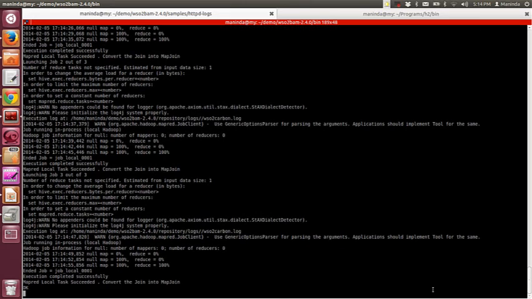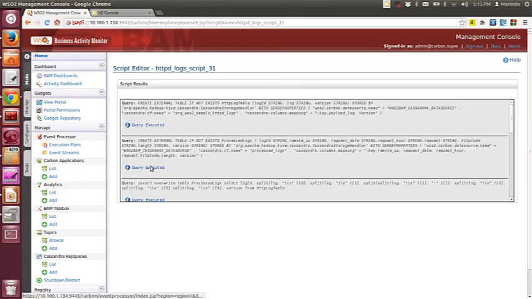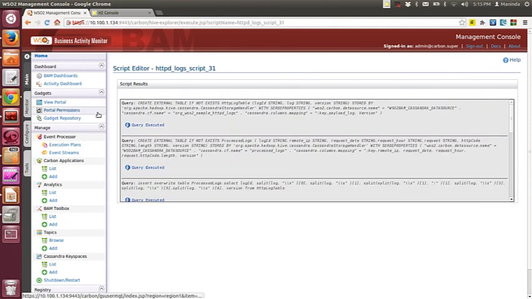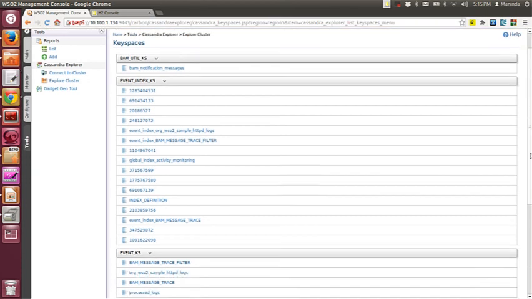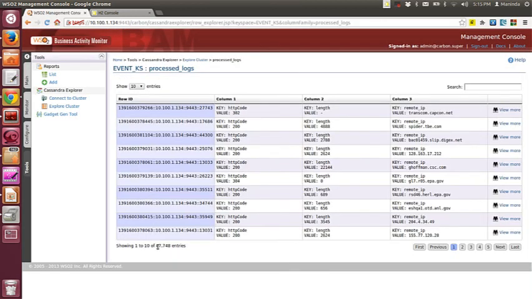Okay, now you can see that my MapReduce job has finished running. It has successfully finished. Now if I go to the Cassandra Explorer as earlier, we should be able to see the content in the process logs column family here. Okay, it has worked correctly, and there are 47,748 entries, which were exactly the same number of events we have sent.